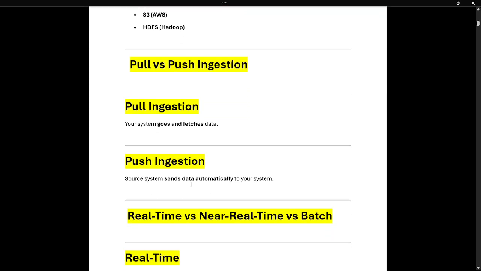Now there is a concept called pull versus push ingestion. What is pull and what is push ingestion? Pull ingestion is when your system goes and fetches the data, like an Airflow job pulling API data, a cron job reading data from an FTP server, or a Spark job reading data from the database every night. Your system goes and fetches the data. That is the pull ingestion concept.